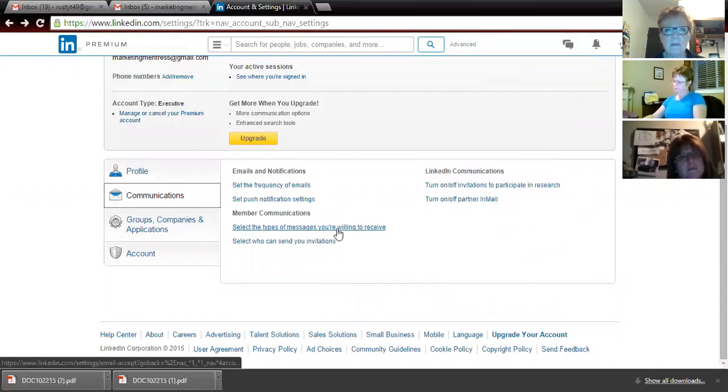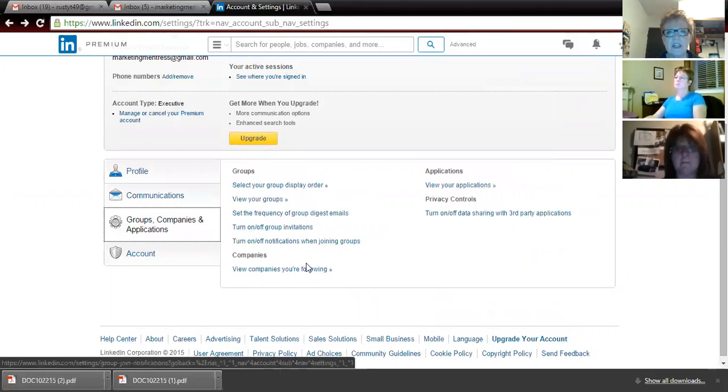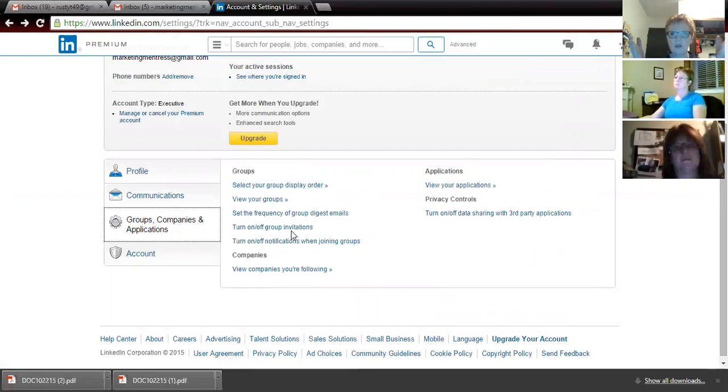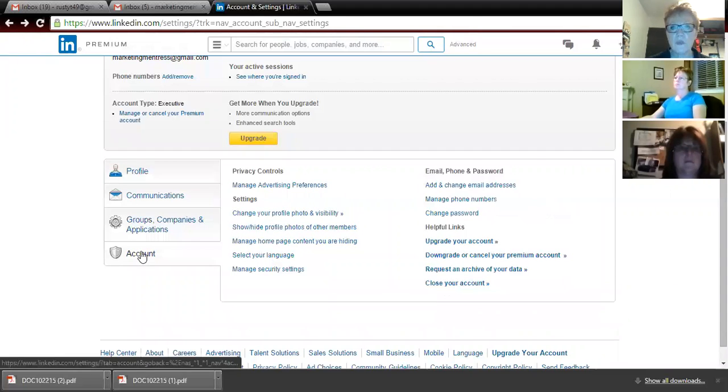Select the types of messages you're willing to receive. Select who can send you invitations. Turn on or off invitations to participate in research. Turn on or off personal email. Groups, companies, and applications. So you can turn on or off a lot of this stuff. If you don't want to get that information, you're purely there to build relationships with people, and you don't want a whole bunch of people you don't know bugging you, you can set all your settings back here however you want.